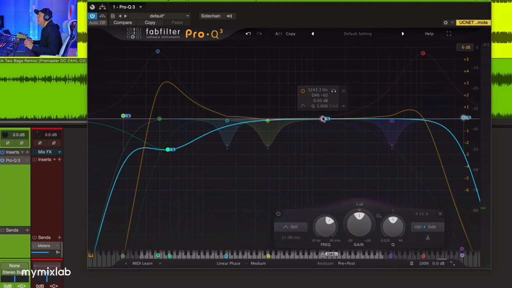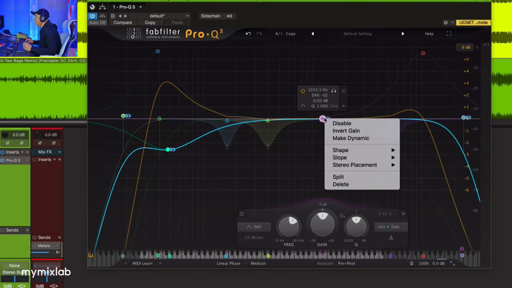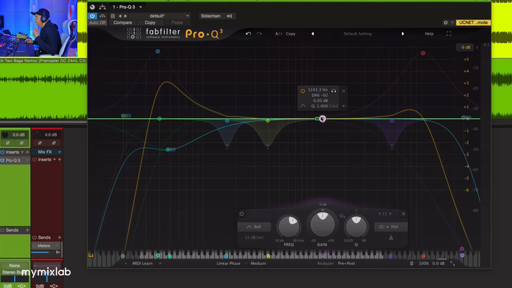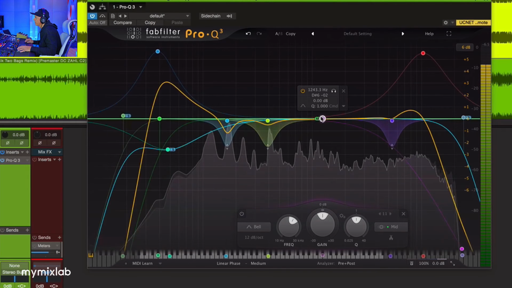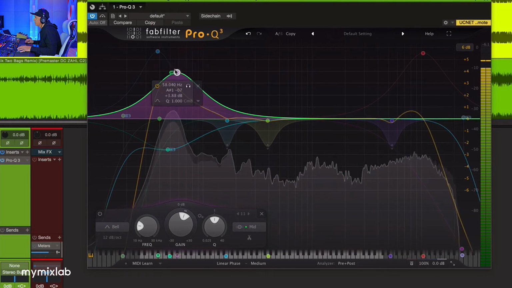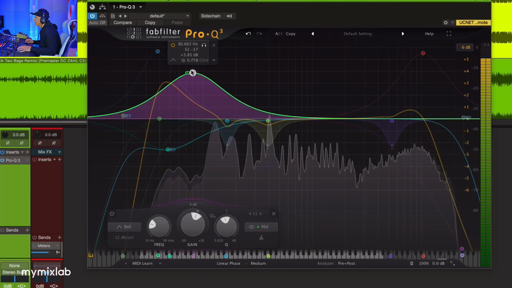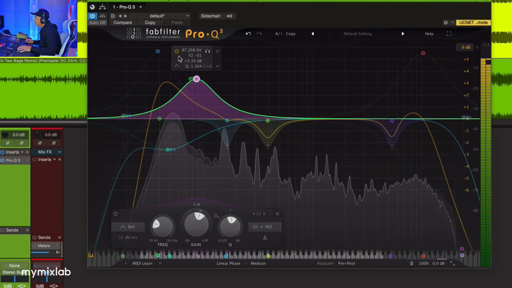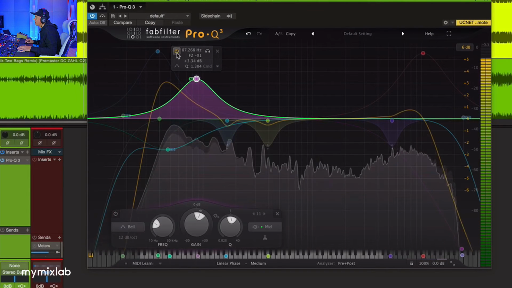Now I want to maybe take, with the mid only, some instrument, for example, snare, kick drum, bass. So I can do that. There we go. Follow the kick and bass.